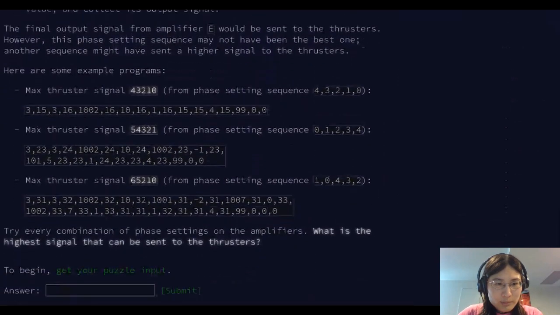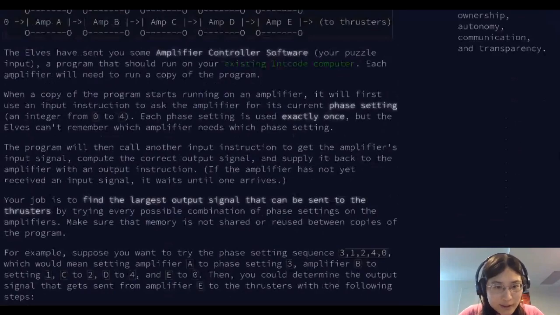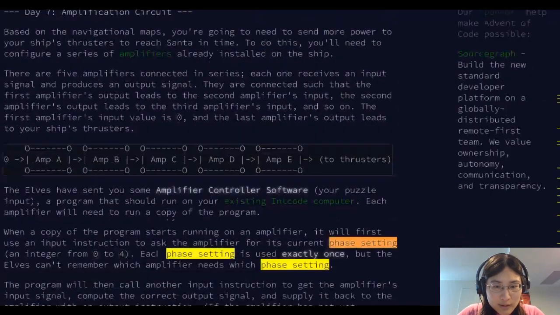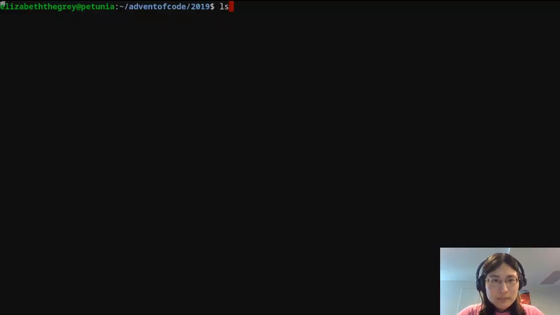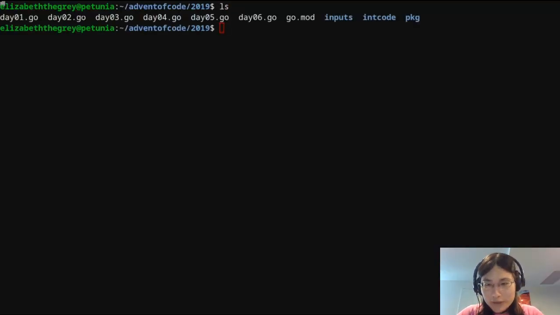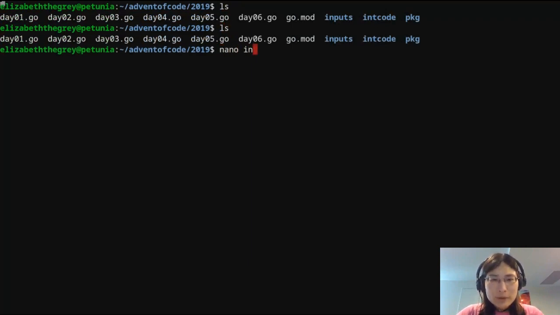All right, what are the possible phase setting sequences that I can get? Each phase setting is an integer from 0 to 4, so there are only really 5 factorial. This is the number of permutations. So it's just 5 factorial different possibilities. That's not too bad. That can be searched through manually. I immediately know I'm going to need to refactor my Intcode computer. So let's take care of that first before we do anything else.